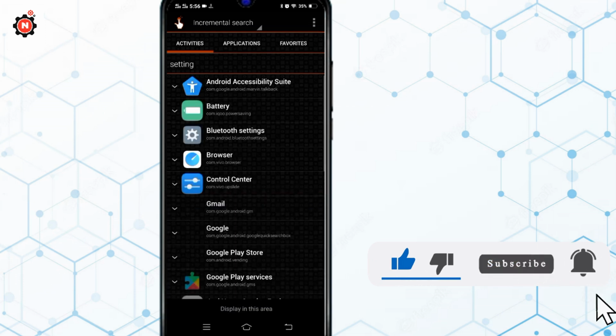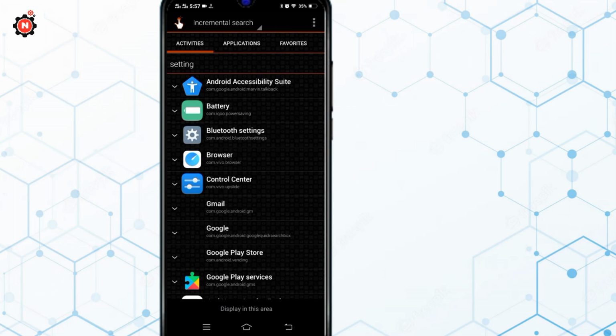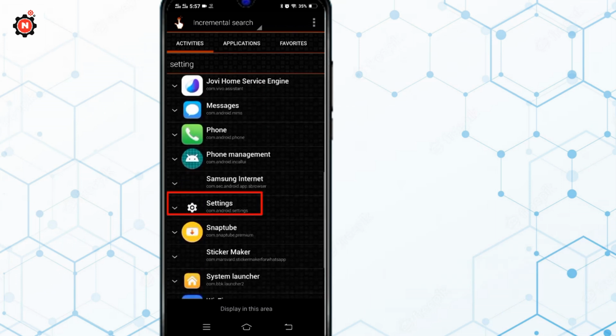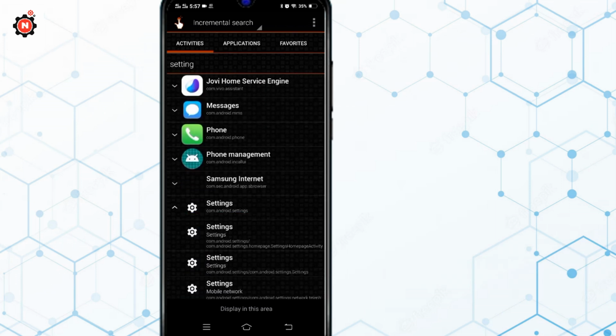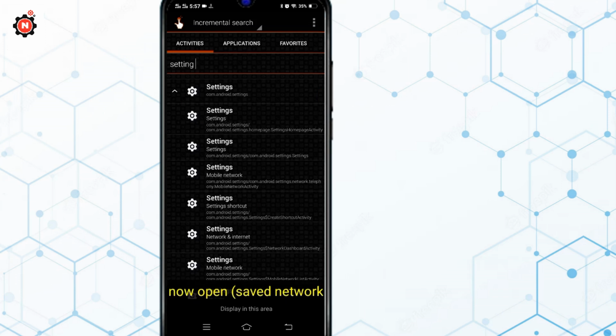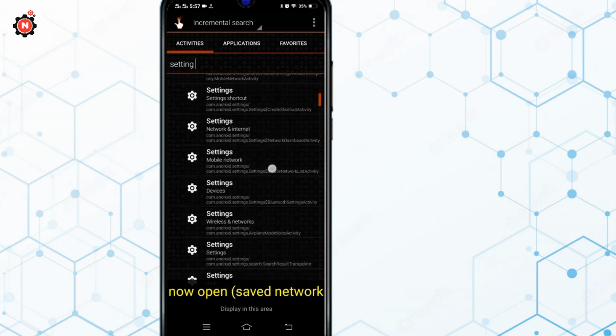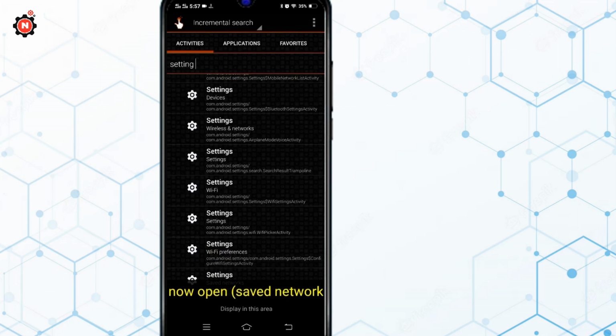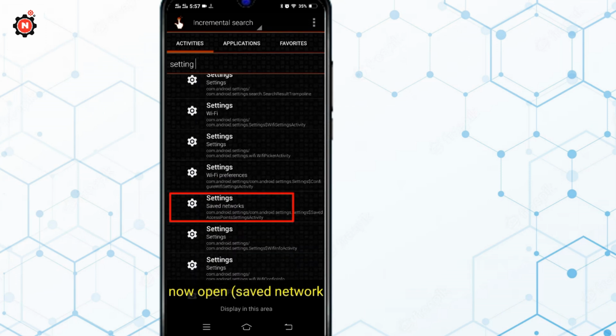Just type settings and it will start to search. And you can see the settings here. Just click on that and open Saved Network Settings. If that doesn't appear here, go below and you can find it there.